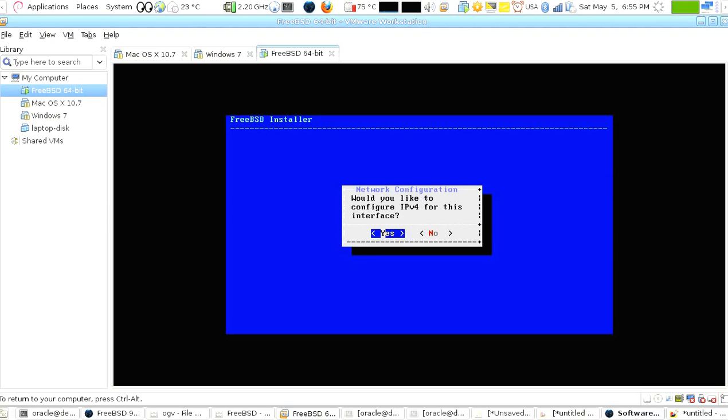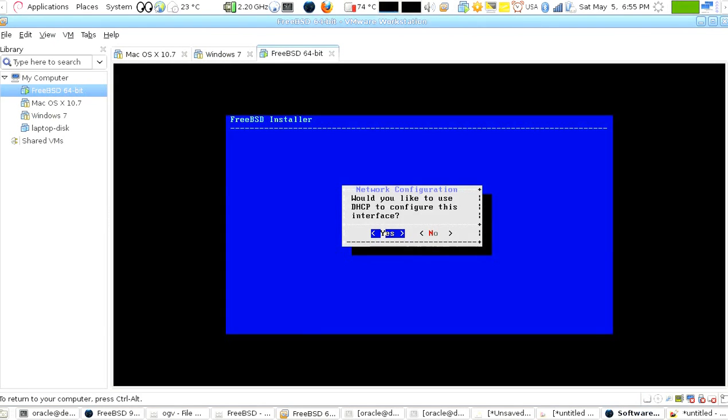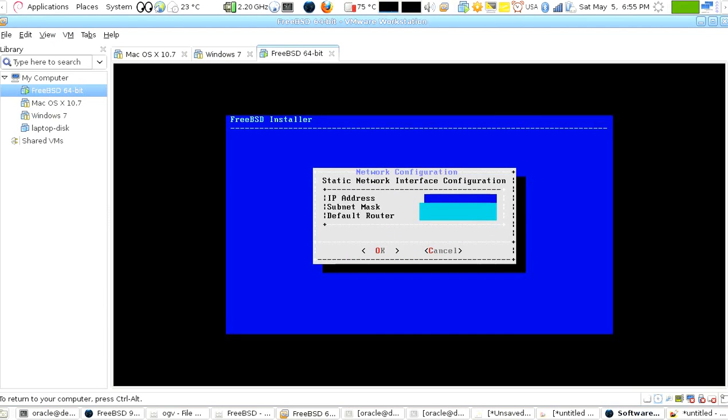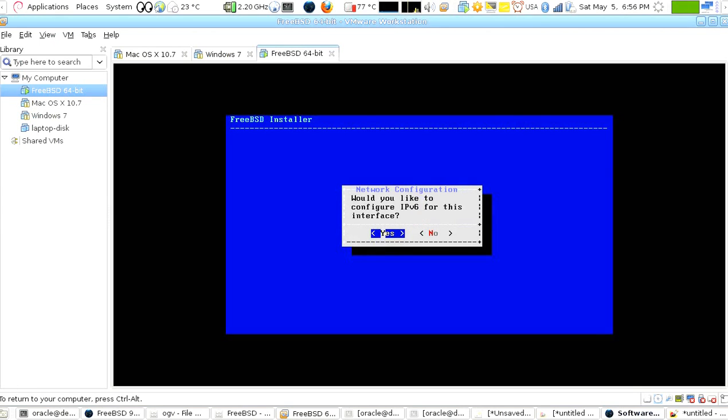Now, do you want to configure an IPv4 for this interface now? Yes. And do you want to have a DHCP for this interface? If you want to have it as a DHCP, it means that you're going to use automatic addressing for your system. Now I'm going to say no, and then I'm going to provide my own IPs.